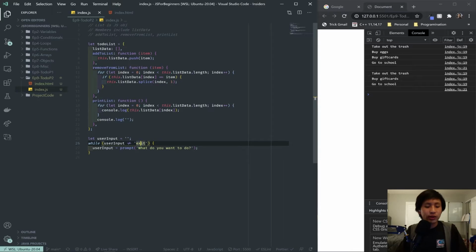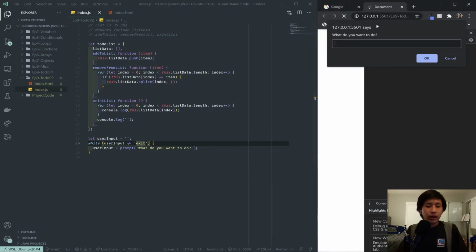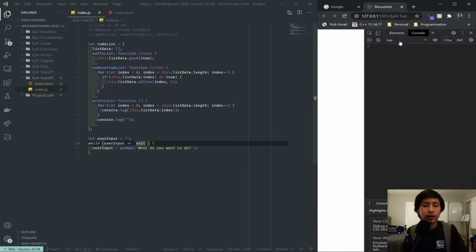Now, if we just leave it here and we reload, you'll see it says, what do you want to do? And then if I type something in, it'll just keep asking me over and over. Except if I type in exit, it quits, because I say user input and then we type in exit, so it puts exit into here. And then the while loop checks, is user input not equal to exit? Well, if user input is exit at that point, exit is not equal to exit, that's not true. So it leaves the loop. So that is why it does that.